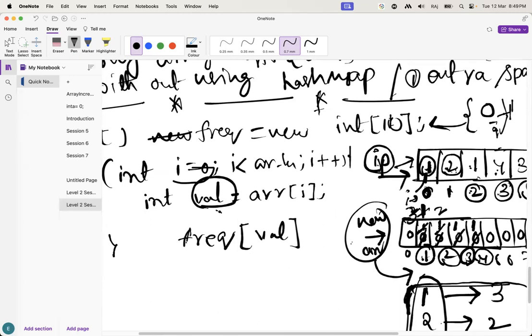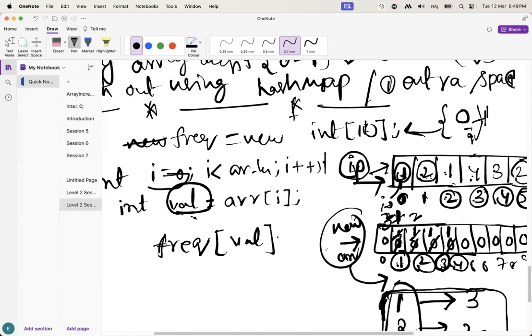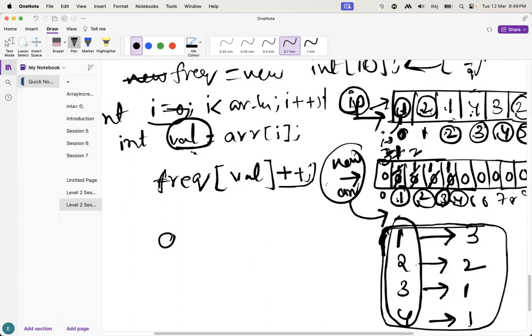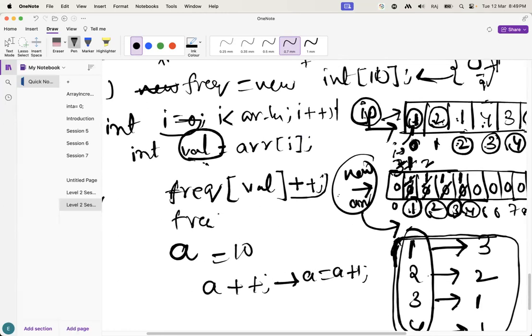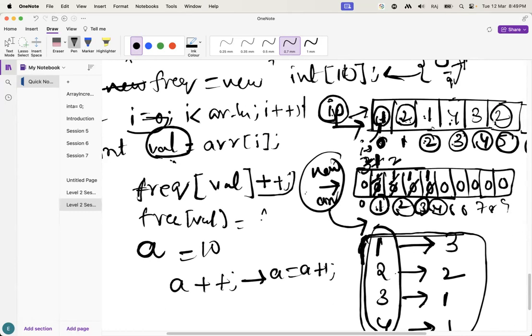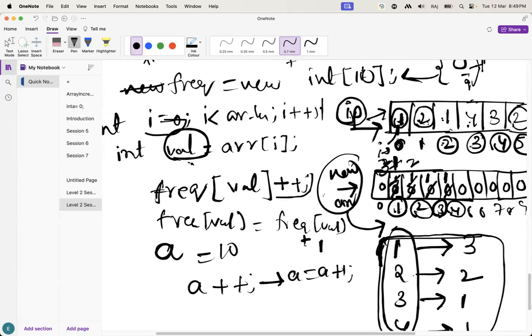So I'm going to increment this every time, so I have to take plus plus. Why have I taken plus plus, guys? Let's suppose a is equal to 10. A plus plus means what does it mean, guys? A equal to a plus 1. In the same way, frequency of val plus plus means frequency of val plus 1. Guys, I hope you understand this one. How I have done? Guys, clear? Guys, please let me know. Super guys.